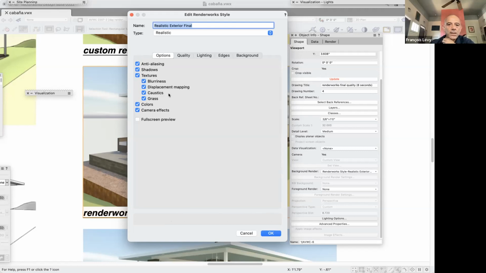Caustics are what are going to simulate the way light refracts and reflects through glass. So if you think about a glass sitting in a window with water in it and the sun shining through it, you get sort of a spot of sunlight on the counter, for example. That's what caustics does. And grass will have Vectorworks essentially take a flat surface and create a kind of a grassy-like texture without having to model individual blades of grass.